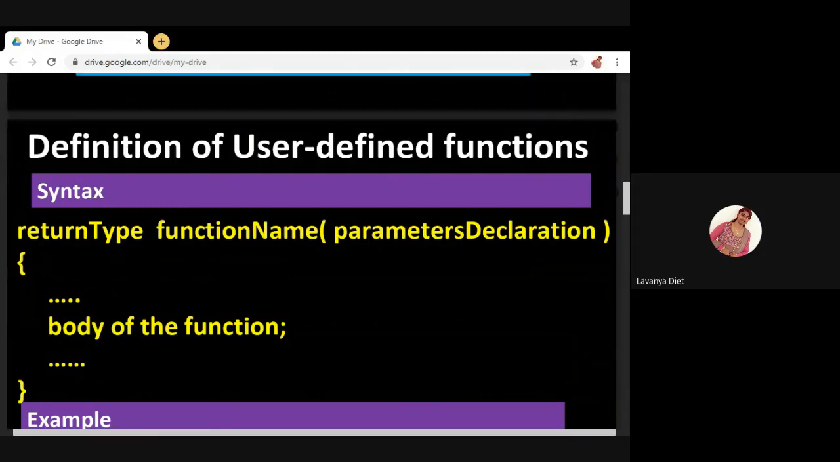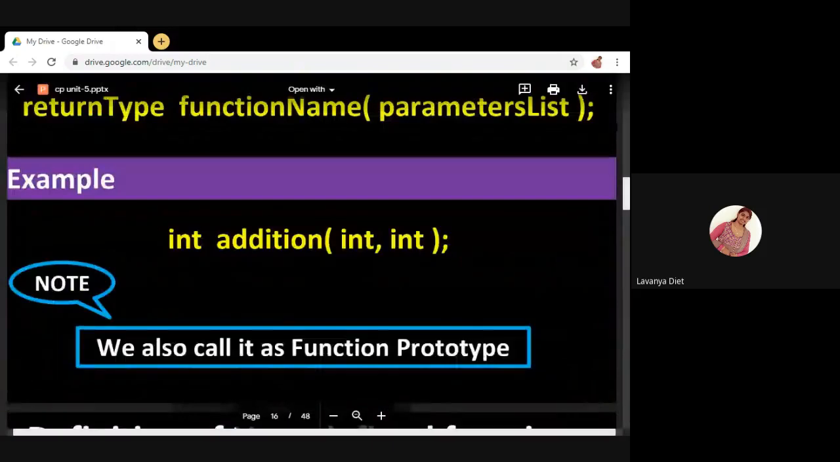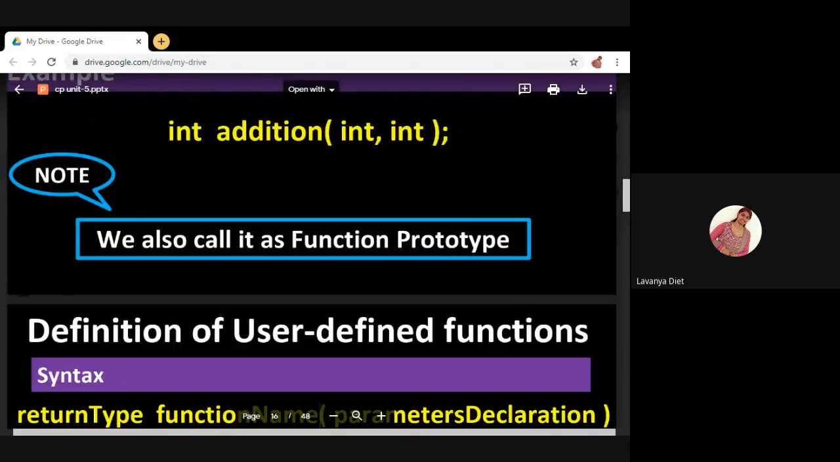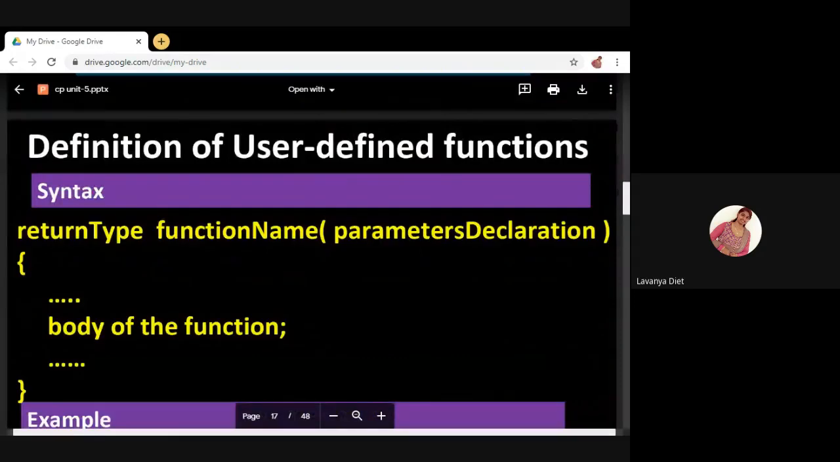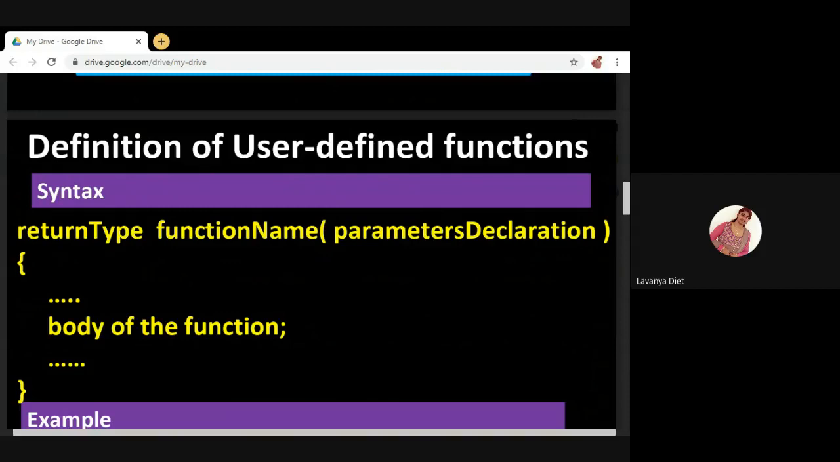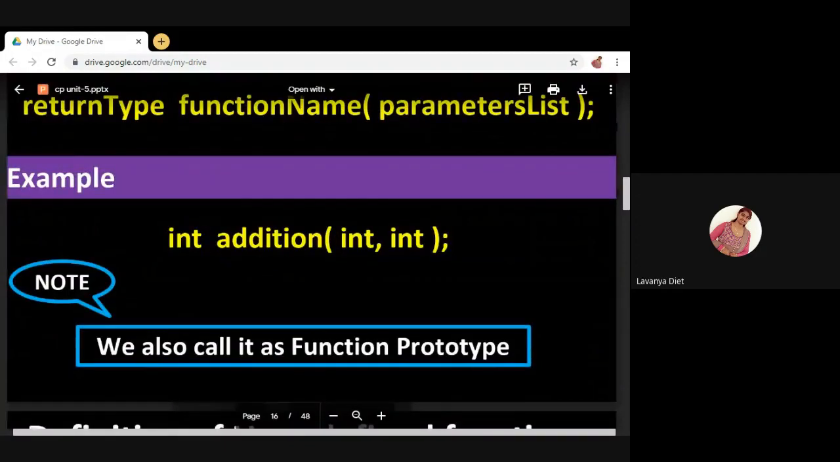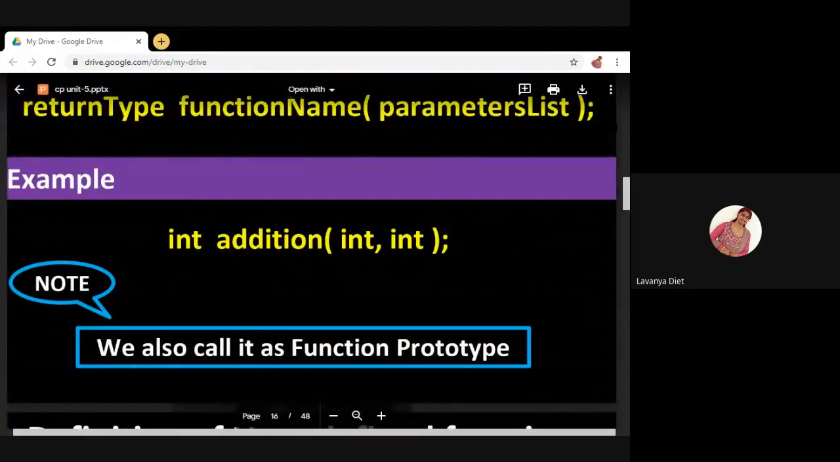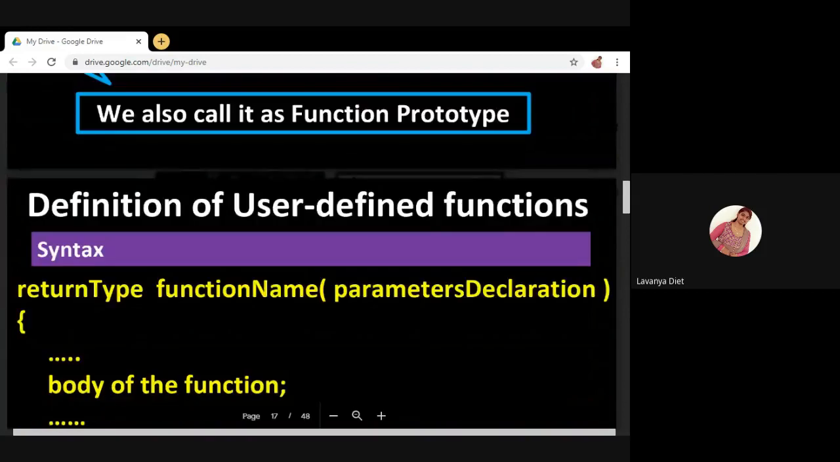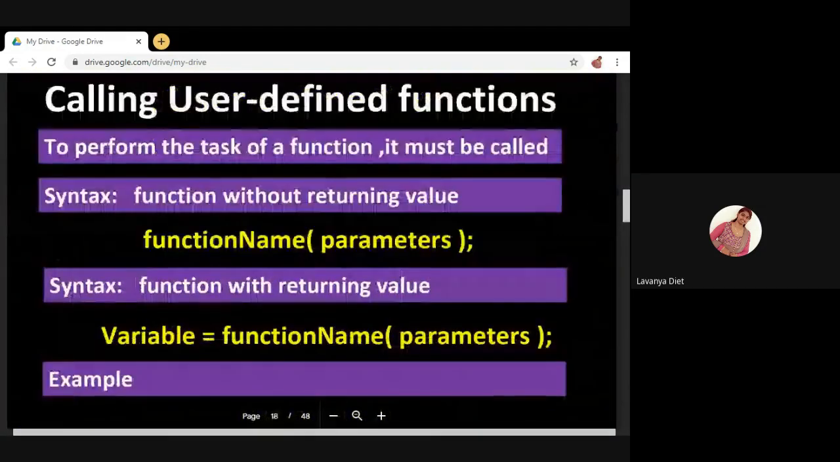Remember, if you are defining a function after the main function, you have to write this function declaration, right? See this, you must declare the function. If you are writing this function definition before main, no need to declare the function, no need to write it this way. Remember, a function must always be declared before main only. Remember, the function must be called inside the main function. Inside main, you must call the function.